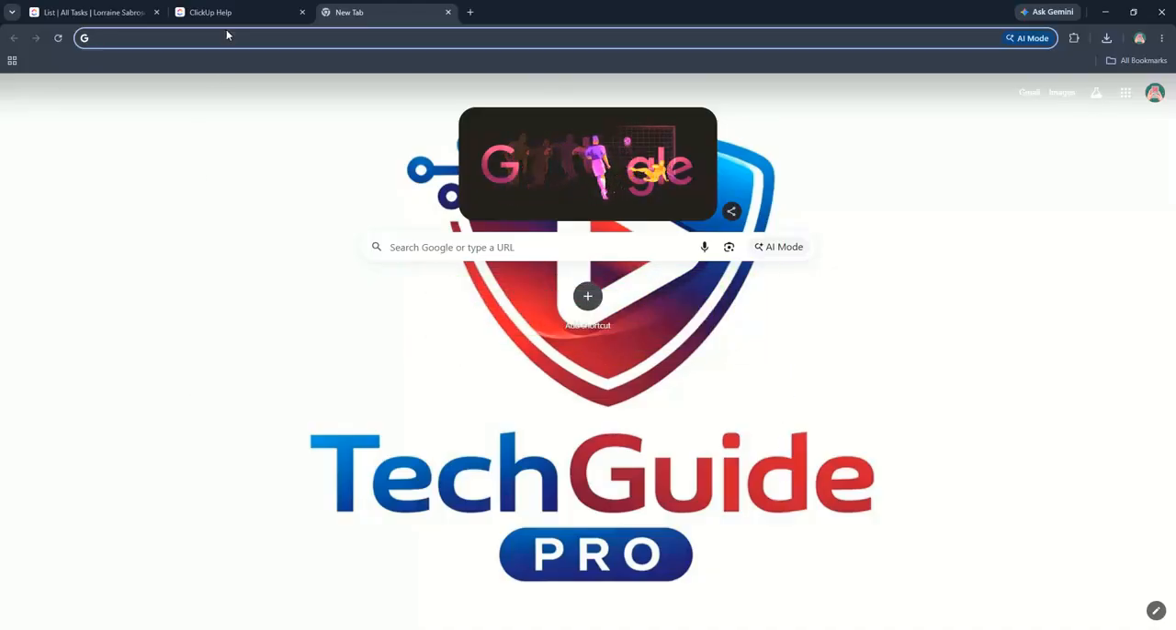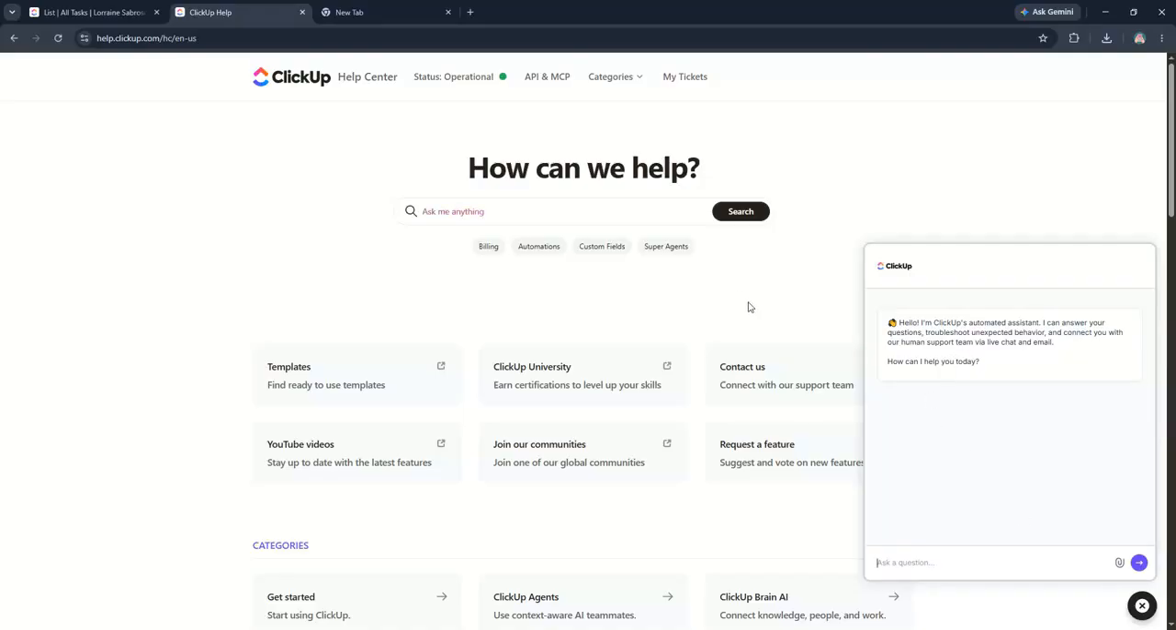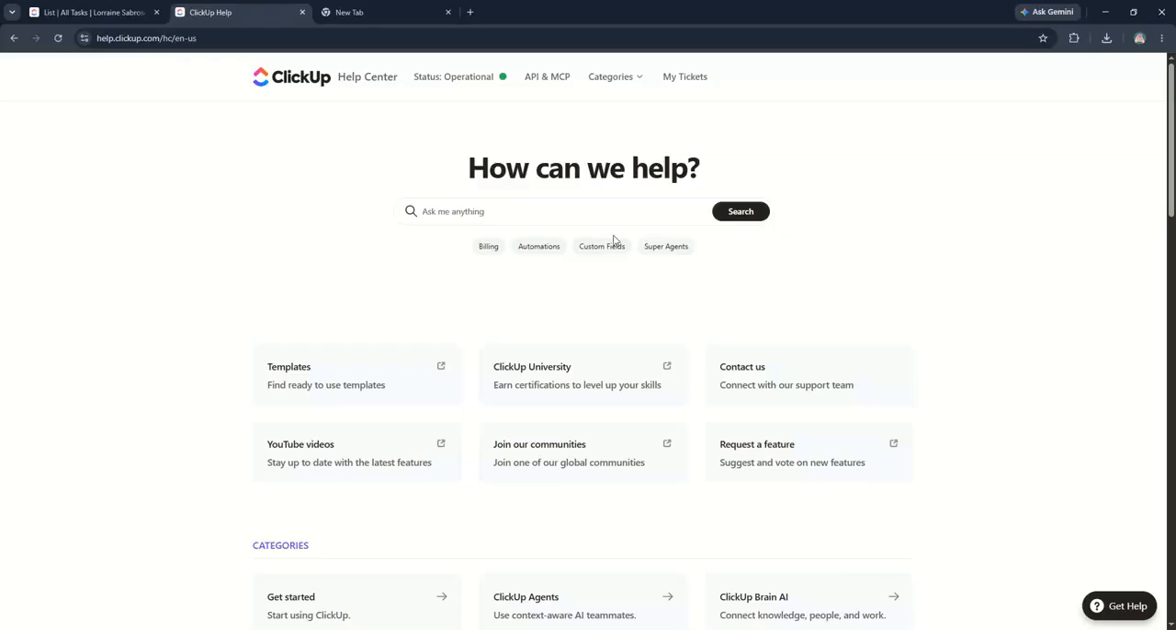First, open your web browser and go to the ClickUp website. Look towards the bottom right corner of the screen, where you'll find a question mark icon. This is your gateway to all kinds of help and support. Click on that icon, and you'll see several options appear.